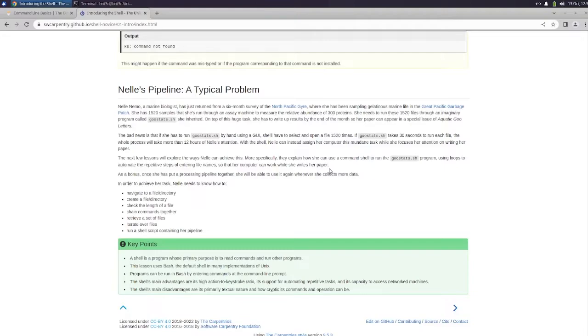The bad news is that if she has to run geostats.sh by hand using a GUI, she'll have to select and open a file 1,520 times. If geostats.sh takes 30 seconds to run each file, the whole process will take more than 12 hours of Nelly's attention. With the shell, Nelly can instead assign her computer this mundane task while she focuses her attention on writing her paper. The next few lessons will explore the ways Nelly can achieve this.